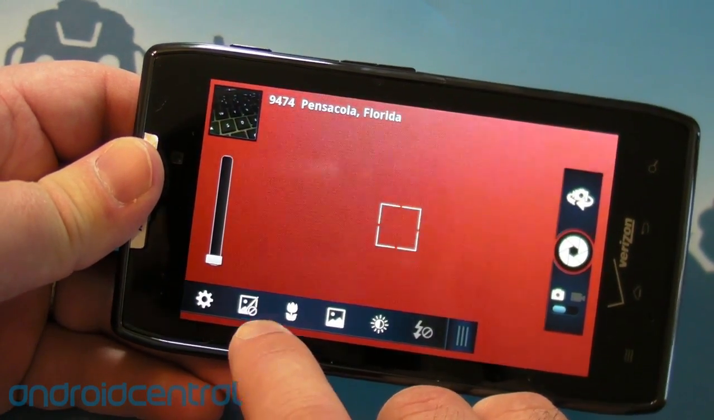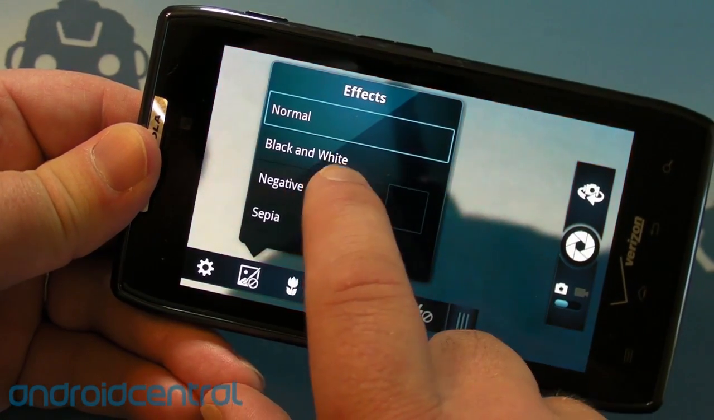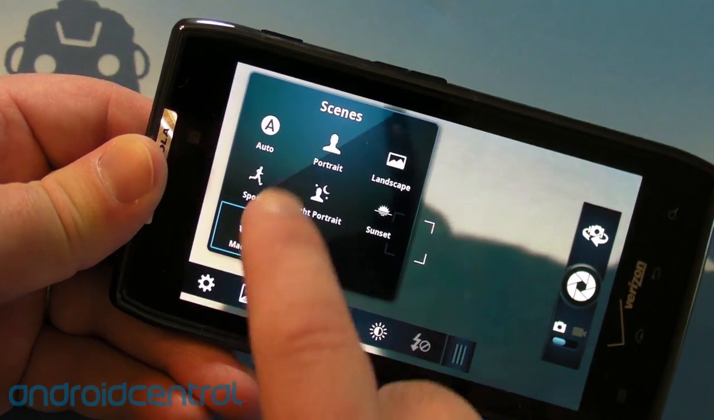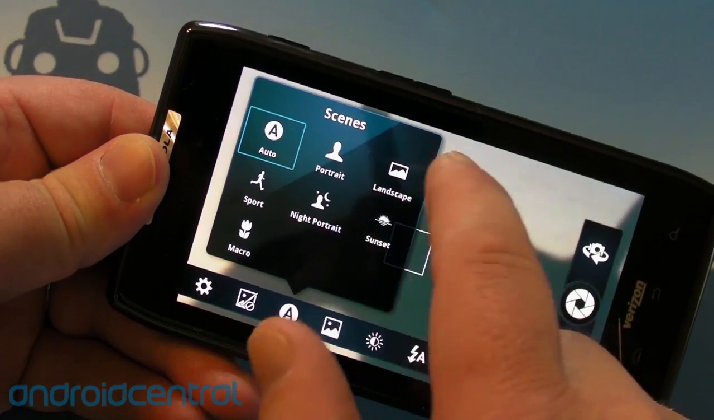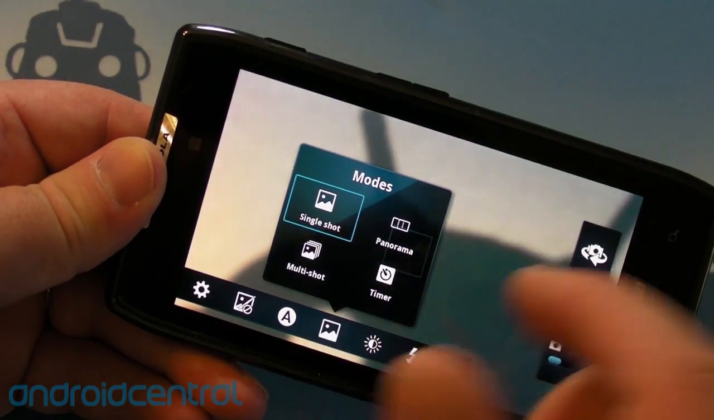We have my finger over the lens. We have effects, so you can do normal, black and white, negative, sepia, solarized, blah, blah, blah. Scenes, so these are cool. You can do auto, is probably what you want to leave it on most of the time. Portrait, landscape, macro. And then you also have, in addition to scenes, modes.